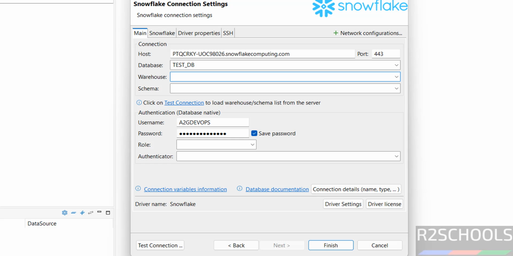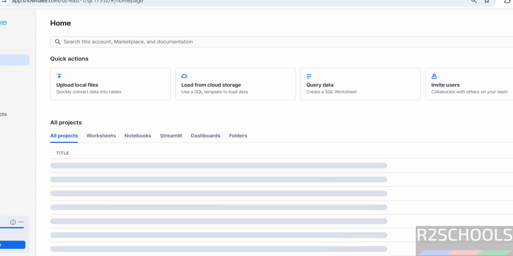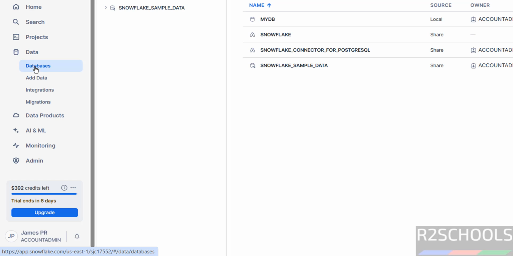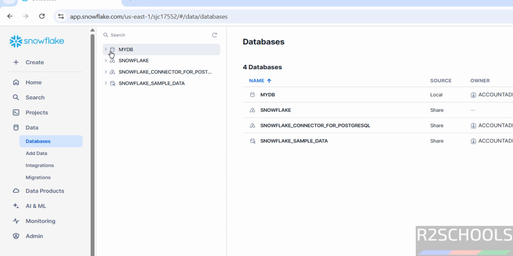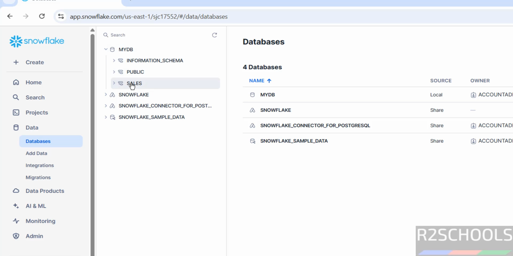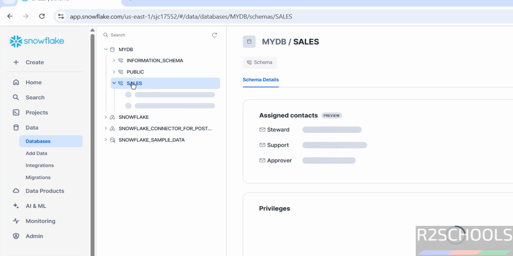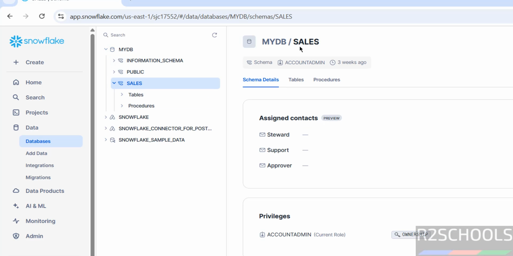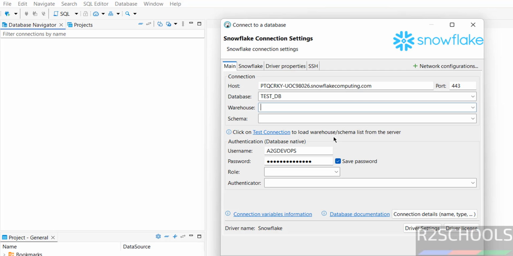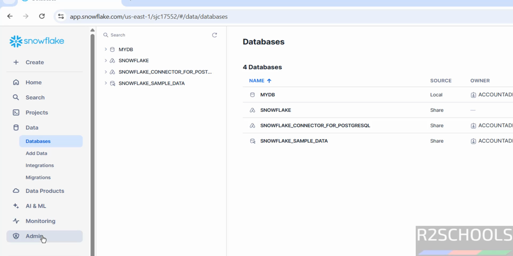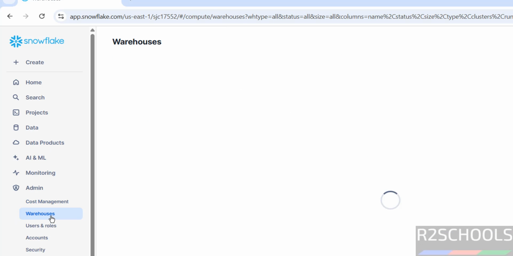So for the DB name, now close this one, go to Data, then Databases. See here we have these databases. In my case the database name is MyDB and the schema name is sales. Click on the database name, again Schemas. See, this is the DB name, this is the schema name. So provide the database name MyDB. First enter the schema name, sales.